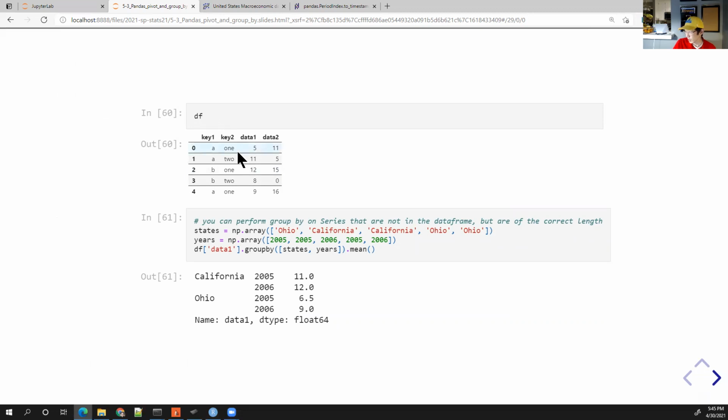Here, you can even perform group by on a separate series that doesn't exist as part of the data. So here I've made up a separate series that goes Ohio, California, California, Ohio, and Ohio. The only requirement is that a separate series has to be of the correct length. So here is a series of length 5, and here's another series of length 5. And we're going to group by the states and the years, taking the existing data and grouping by the states and the years, as far as data one goes.